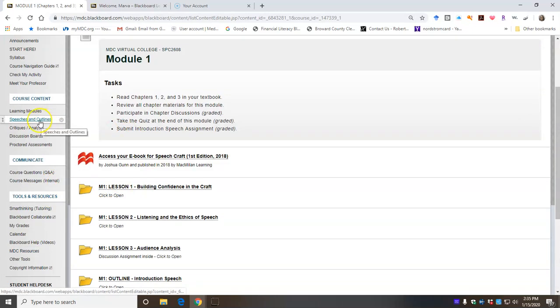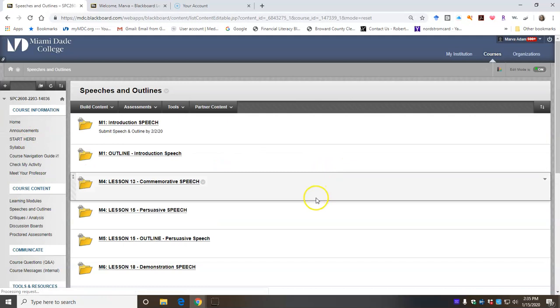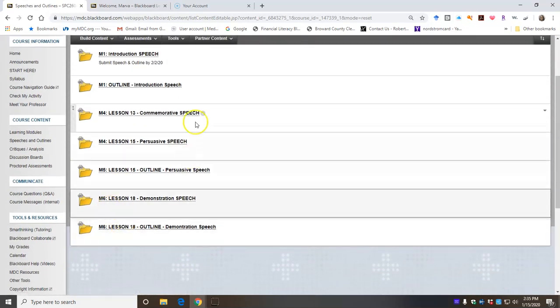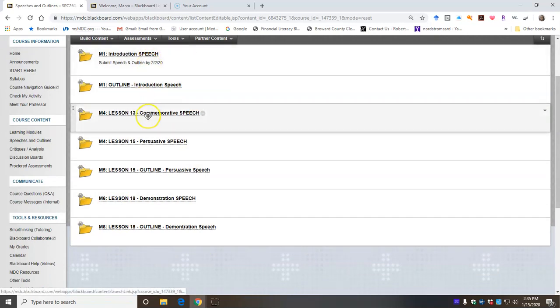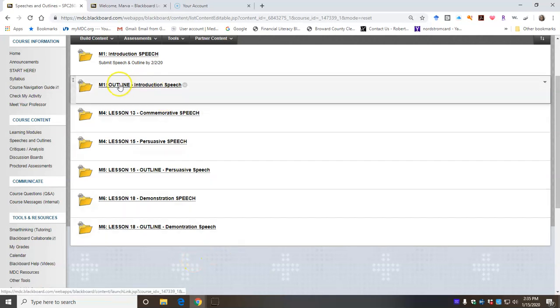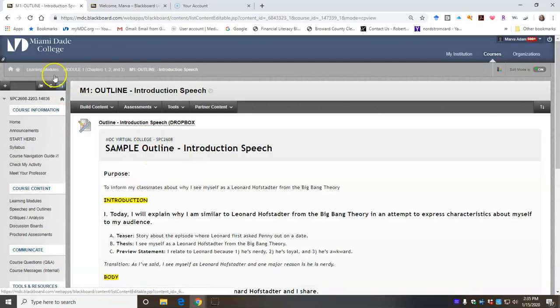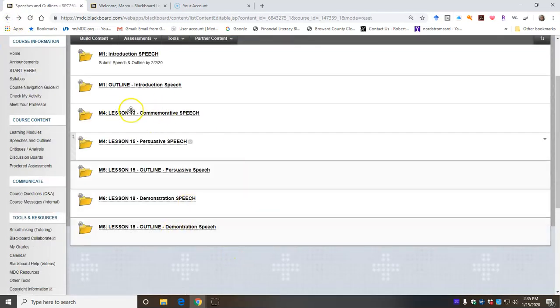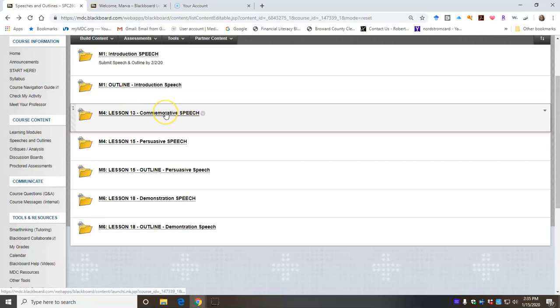If you select the next link here on our main menu, you'll see speeches and outlines. You will see these are all the speeches you will complete. You will have an intro speech, a commemorative speech, a persuasive speech, and a demonstration speech. Okay? You will have to submit an outline for your intro speech, your persuasive speech, and your demonstration speech, but not speech 2, which is your commemorative speech. So keep that in mind.